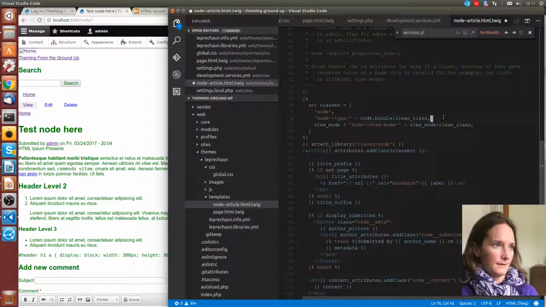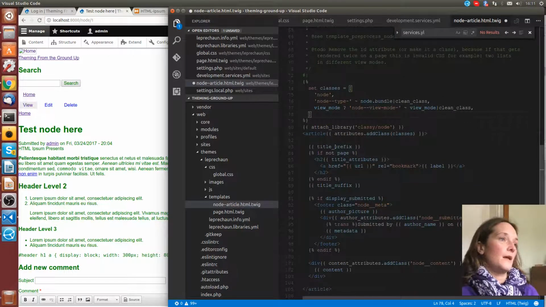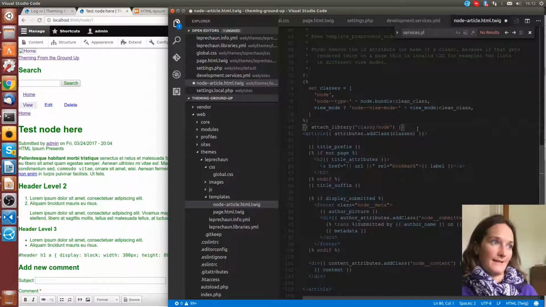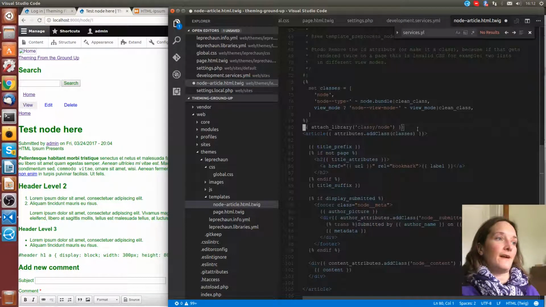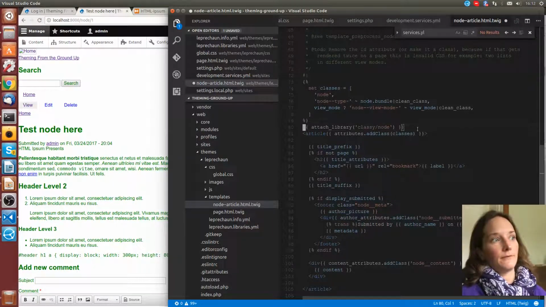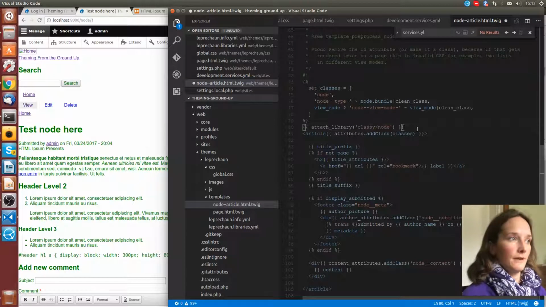So we're just going to simplify this, and this will simplify the classes that get put into the code and make it a little bit easier for us to figure out which one we need to use. If there's a view mode, it's going to add a view mode. That's pretty useful. What Classy is doing with this next line is that it's adding the library that it's defined for nodes only. So Classy, if you look in the libraries file, it's defined a separate library for pretty much each type of template file, which means that it's only going to load the CSS that it needs. And that also makes it easy for you to get rid of that CSS if you find that you don't need it, for example.